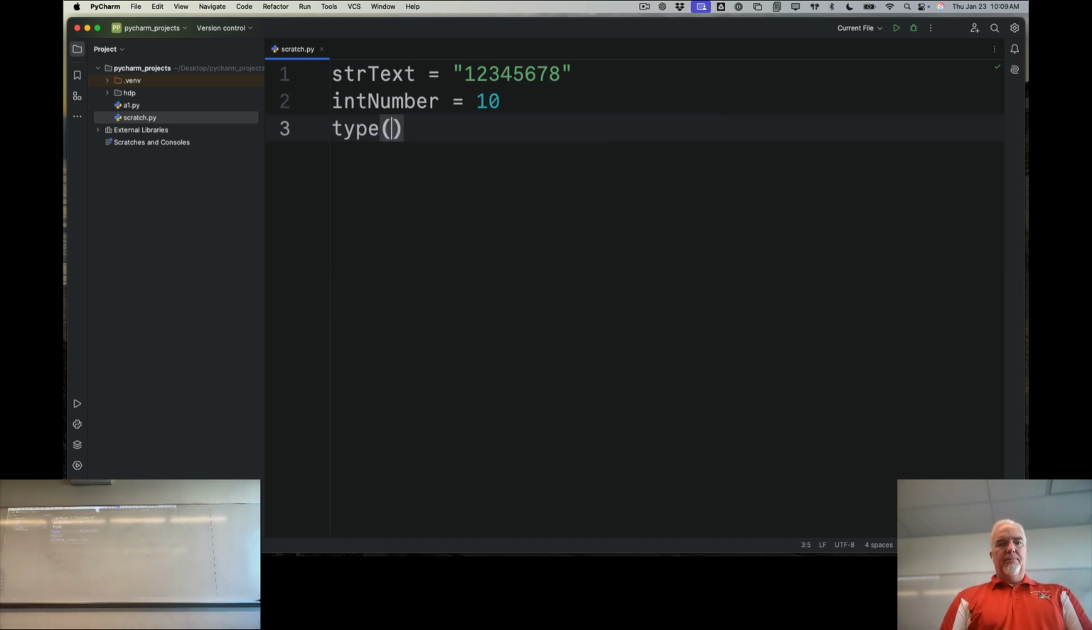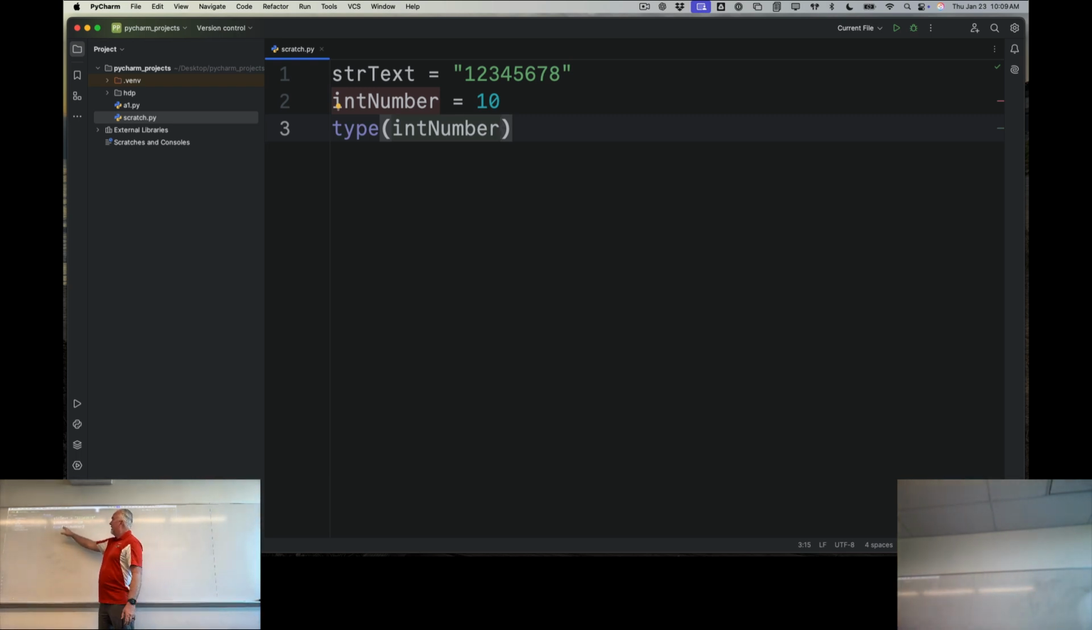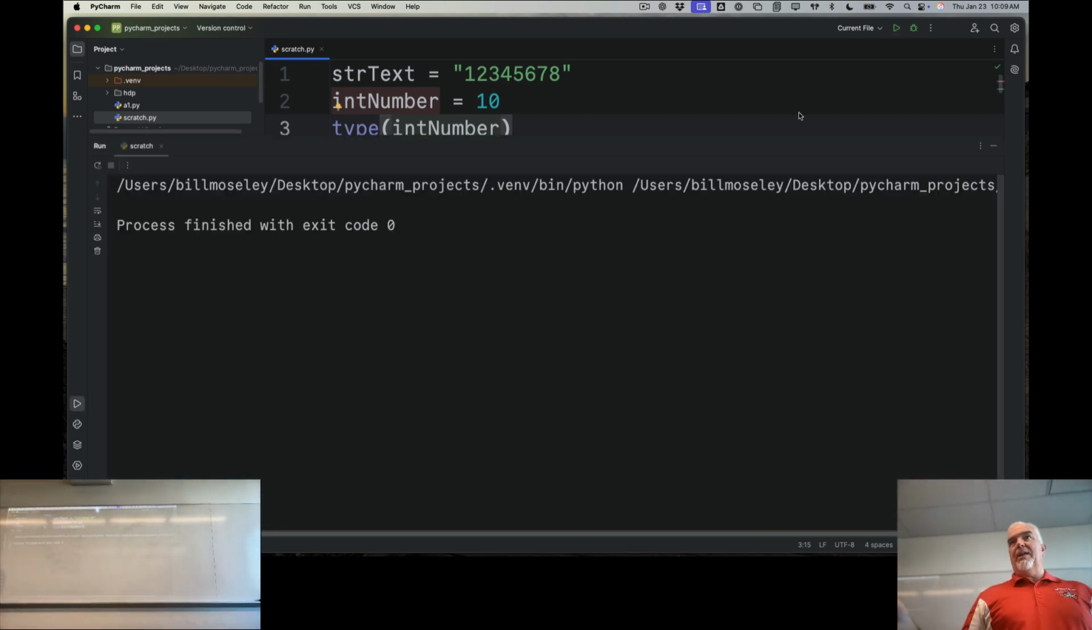So if I say type int number like that. It takes a variable as an argument, and it's going to return whatever the type is. Now, if I run this, I don't see anything.